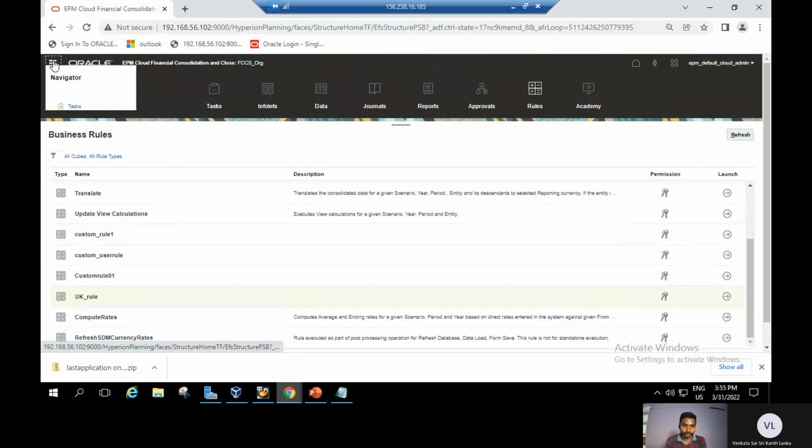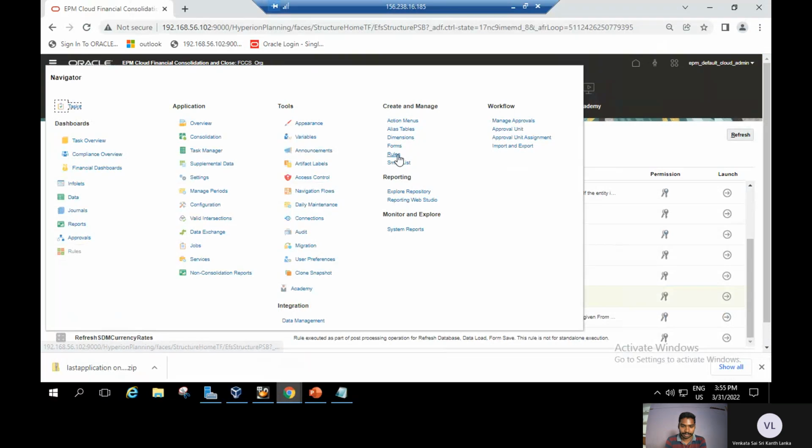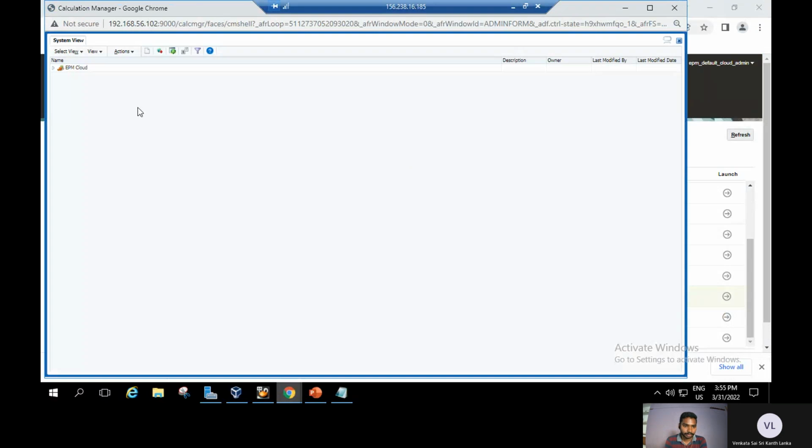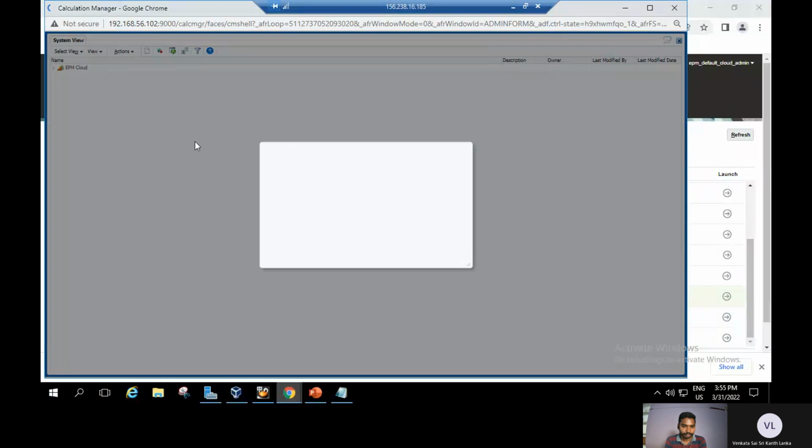First, we need to go to the navigation, under create and manage rules. Click on rules. Now, under actions, click on new object. Now you need to select the type of the object as EPM Cloud, and the application which I am using is FCCS, the cube is Consol, and the object type, since I want to add the rules, I am selecting rule. And the name of the rule I am giving as custom.